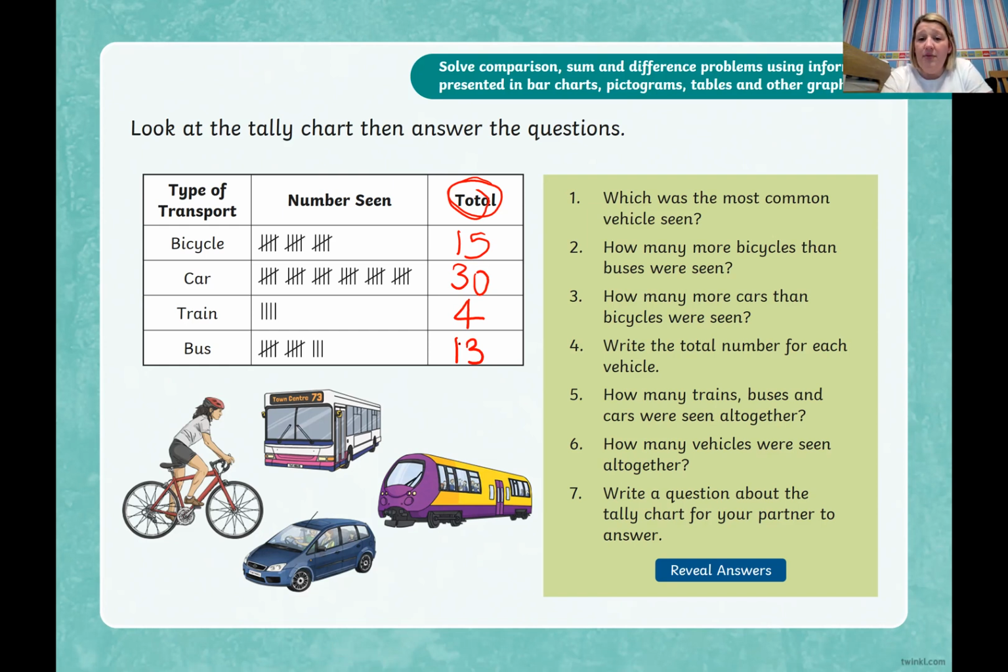So which was the most common vehicle seen? So this one I can actually answer just by looking at my tally chart here. Okay, so by looking at the tallies here, I can see straight away. Do you see all my tallies line up? They're all the same size. So when I look at it here, straight away, I can see that car was the most popular. Okay, and I don't even have to look at the numbers. I can just see it from the visual representations. So cars were the most popular.